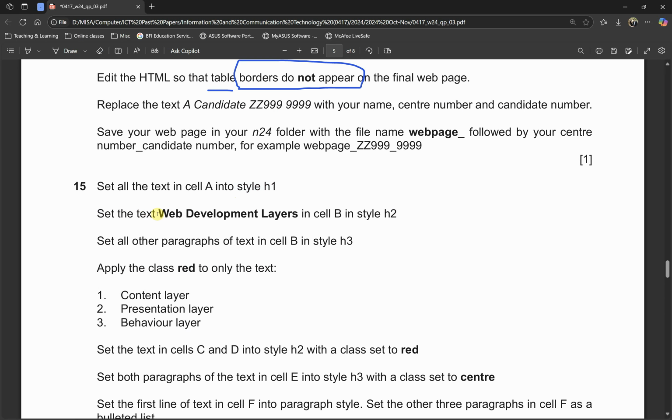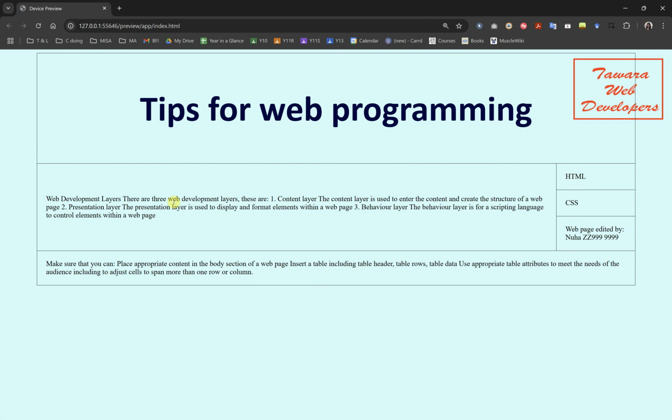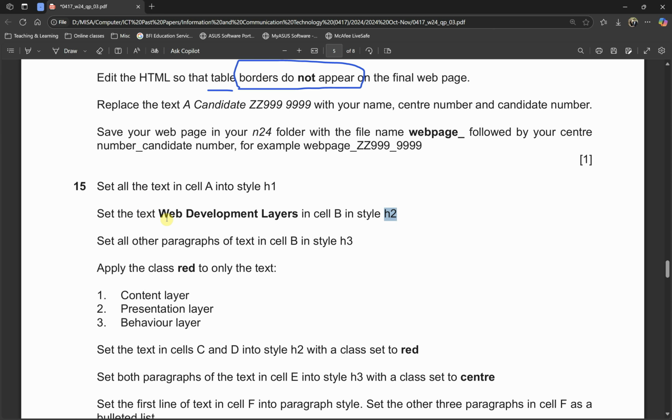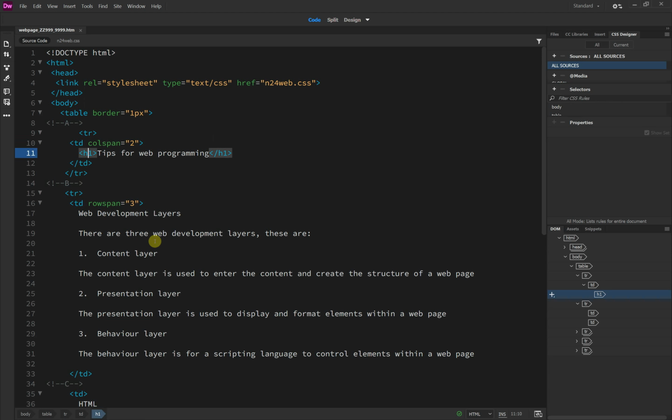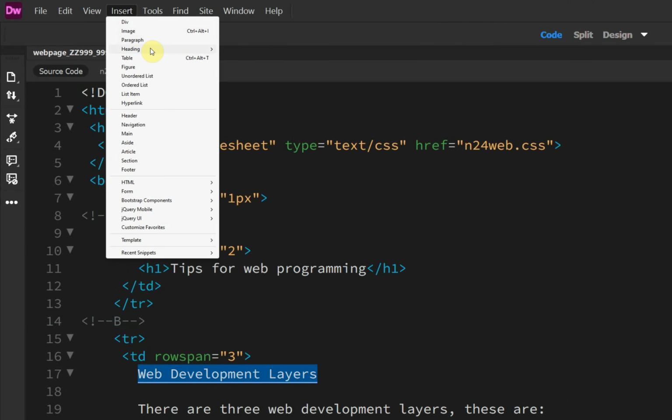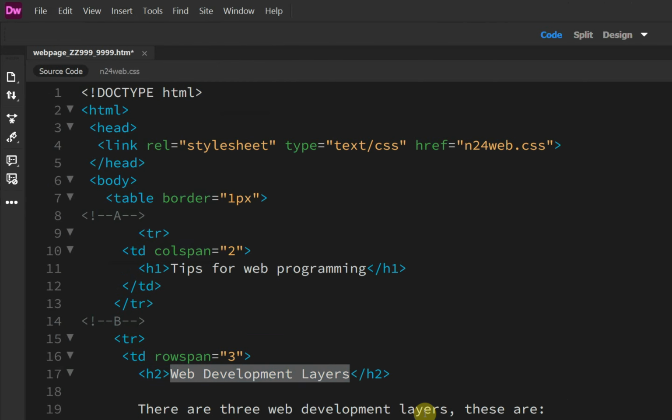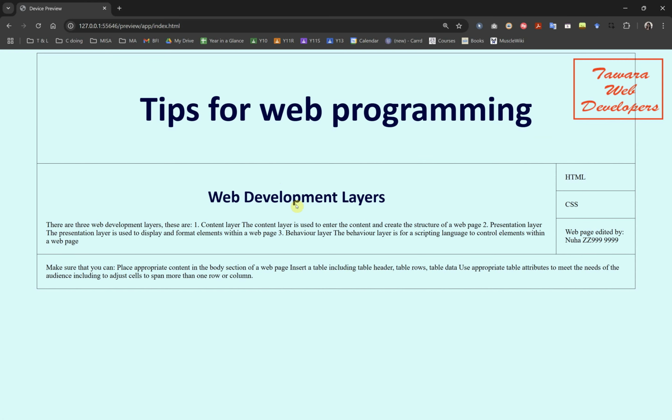Okay, set the text web development layers in cell B in style H2. Okay, so set the text in cell B. Okay, this one needs to be H2. So back again to insert, heading, H2. If you press, okay, it's already showing. You can see that as you added H2, it became a new line, and the rest went into a second line.